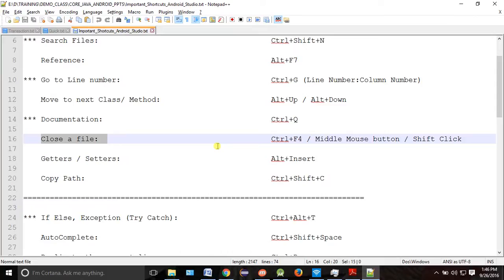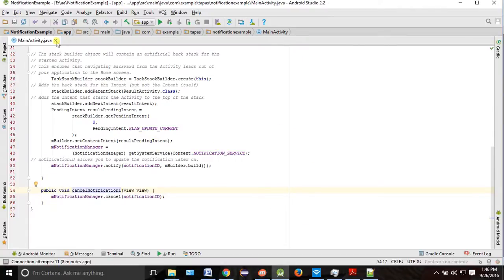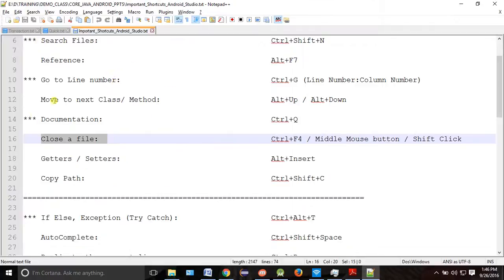Okay. Then close a file. How to do? There are 3 ways to close a file. How will you close? You can close from here. You can close from here. Okay. And what is the third way to close a file? You can use the scroller to click on this. So automatically it should be closed from here.